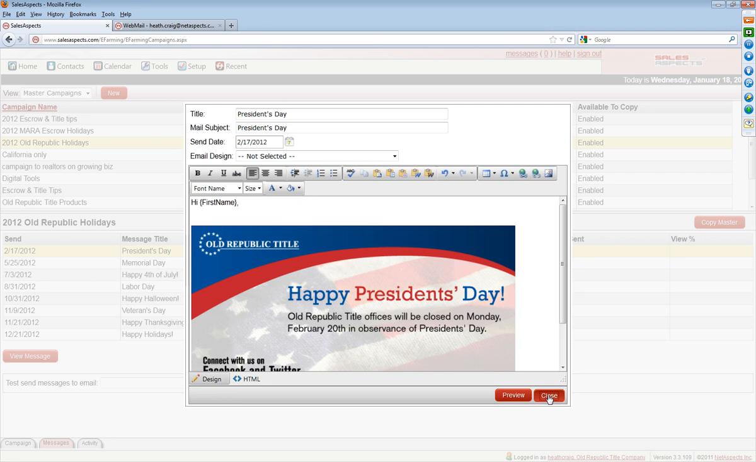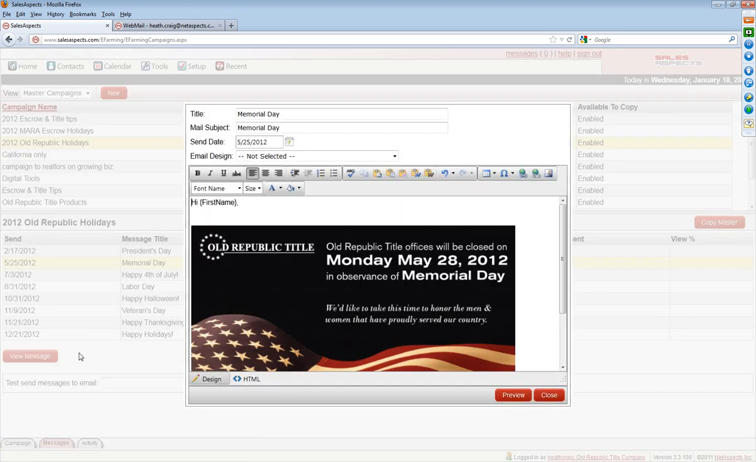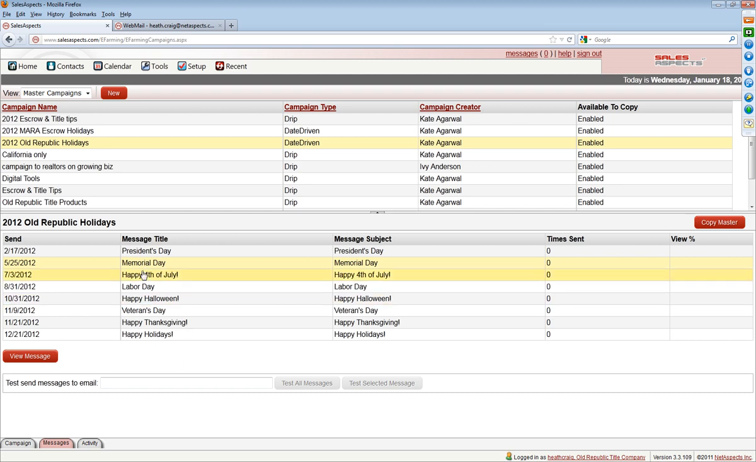I'm going to go ahead and click on close. And so you can view each one of these by selecting them. Select it, view message, and then close. Now, once you've determined that you know that you want to use this campaign with these selected messages, you can then simply click on copy, right here to your right hand side. Copy master.